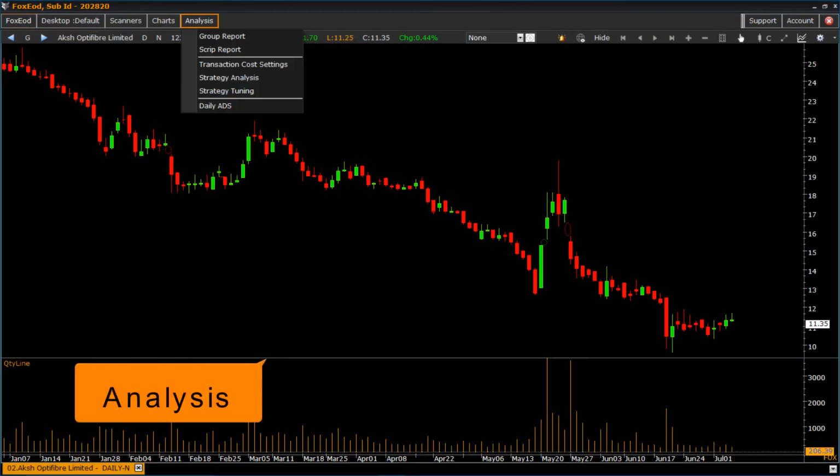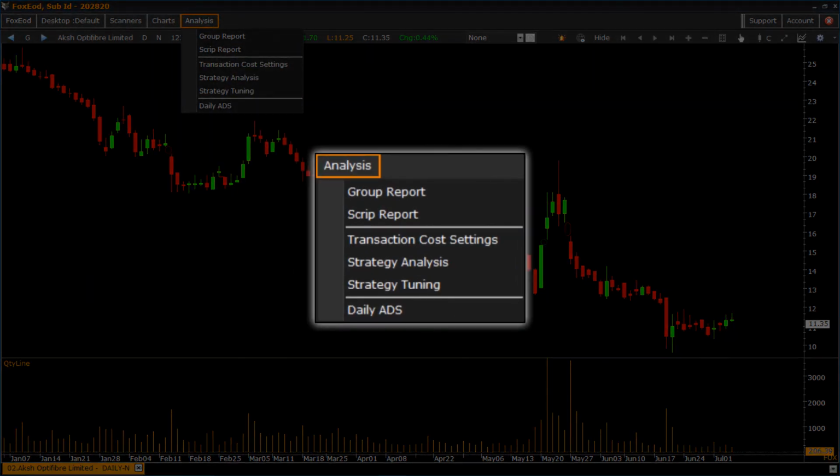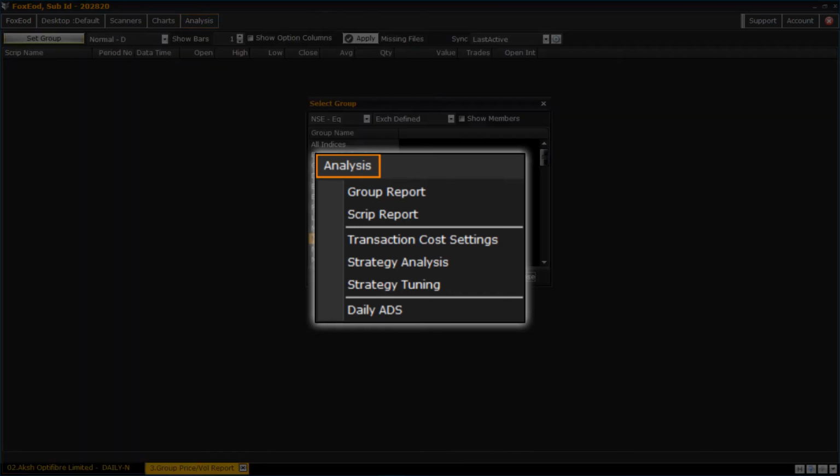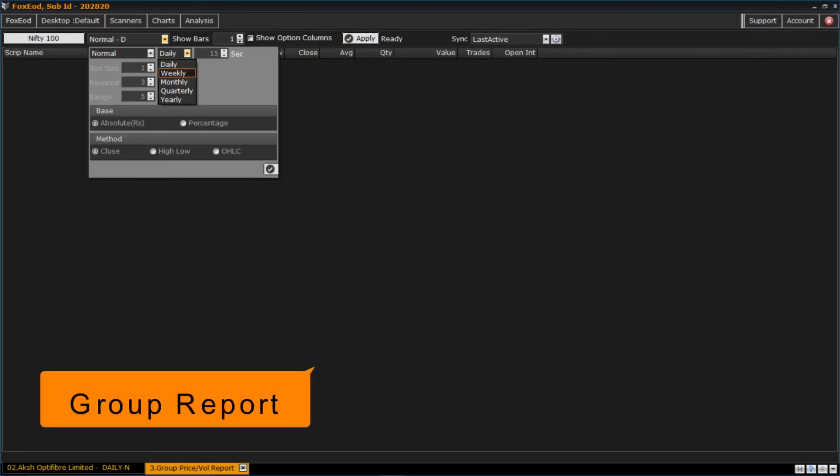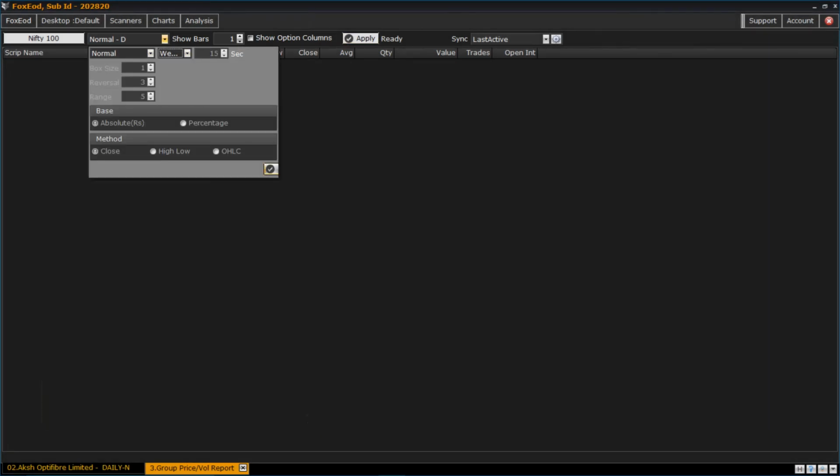Now we see the analysis menu where we can analyze the reports of group report, script report, transaction cost setting, strategy analysis, strategy tuning and daily ADS. Open group report and select any group from list. The report of group will be displayed in window.